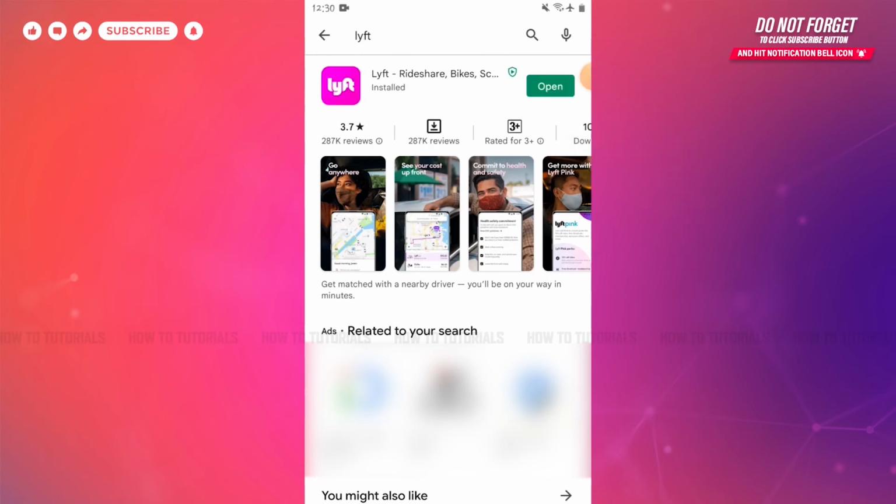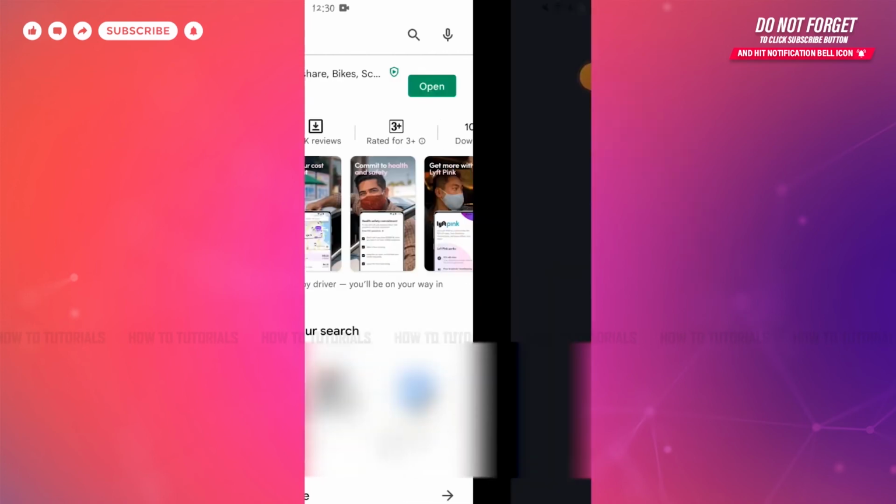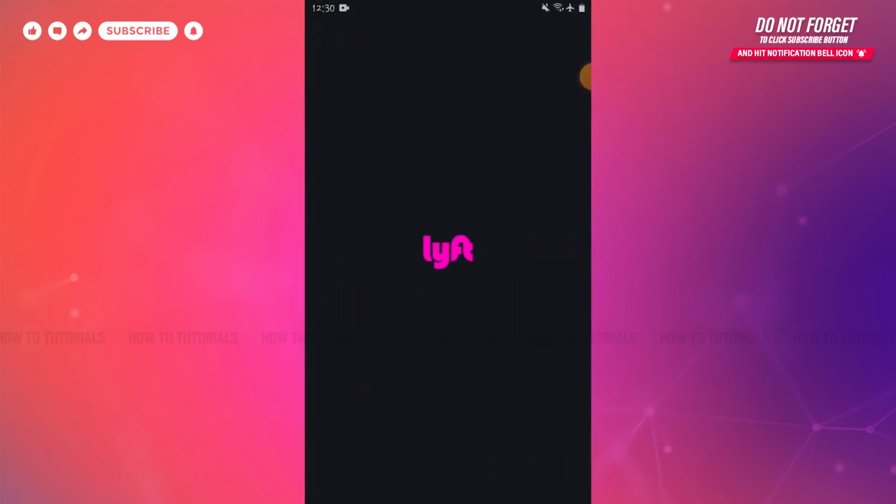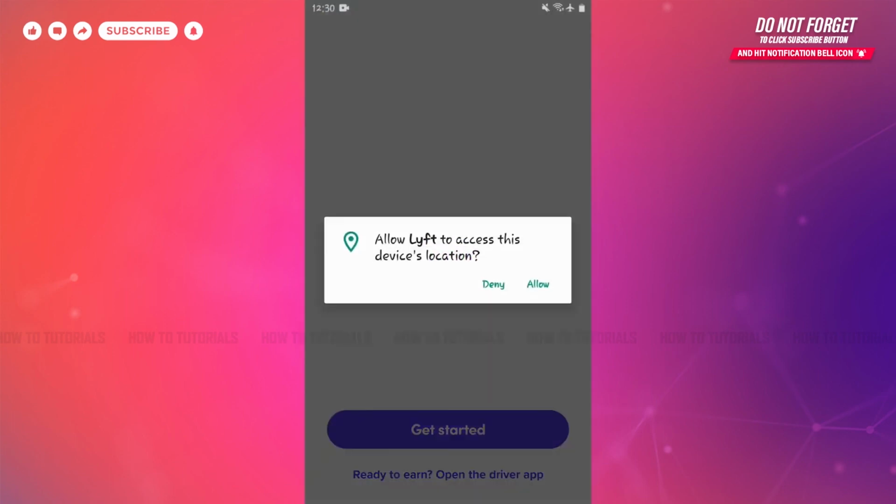As you can see, the application has been fully installed. Now you can tap on open and go in for using the Lyft application. Hope this video is fruitful for you all on how you can download and install the Lyft application on your Android device.